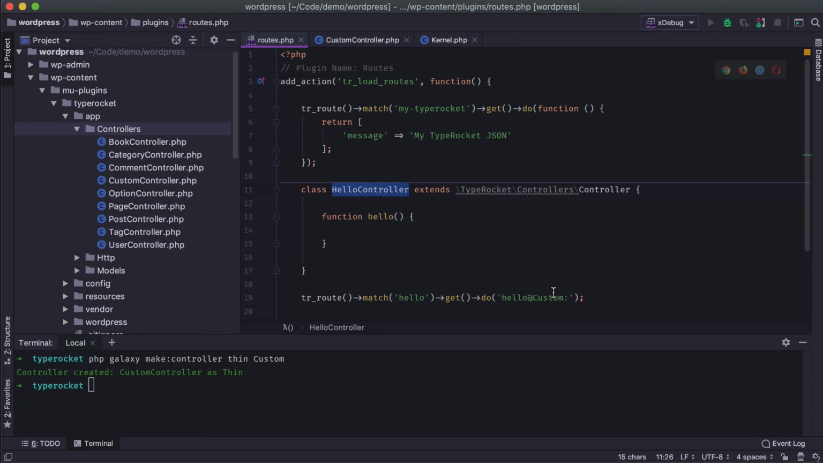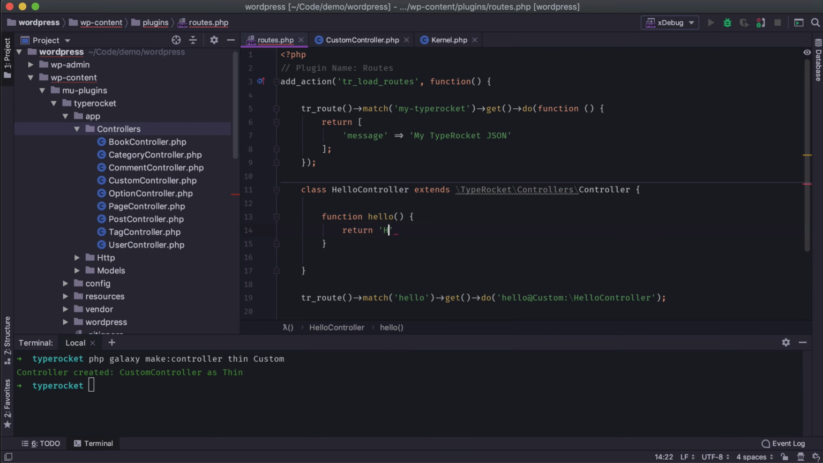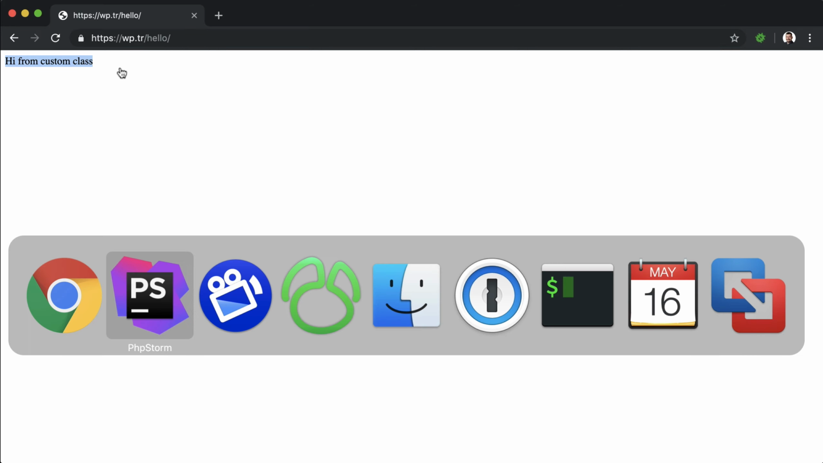Okay, so I'm going to do this and then just define that specific controller class name. If it was namespaced, it might be my plugin slash hello controller. We're not using a namespace though. We're just doing this. And then we just need to return a value. Return hi from custom class. Save that. Go back here, refresh, hi from custom class. Pretty easy.